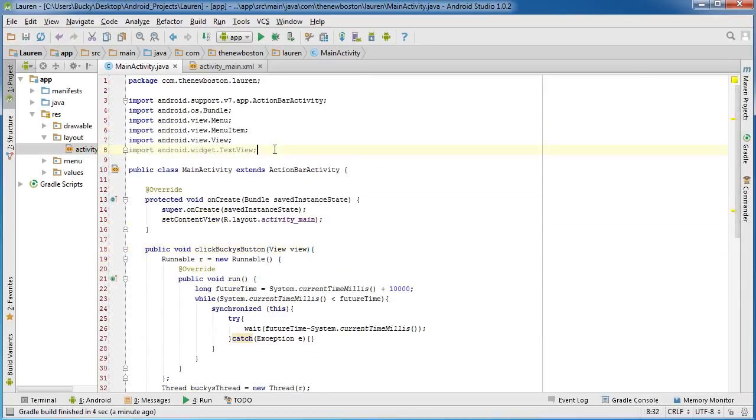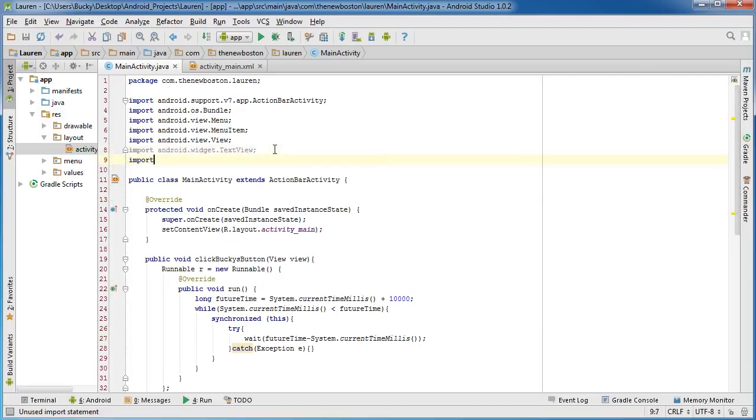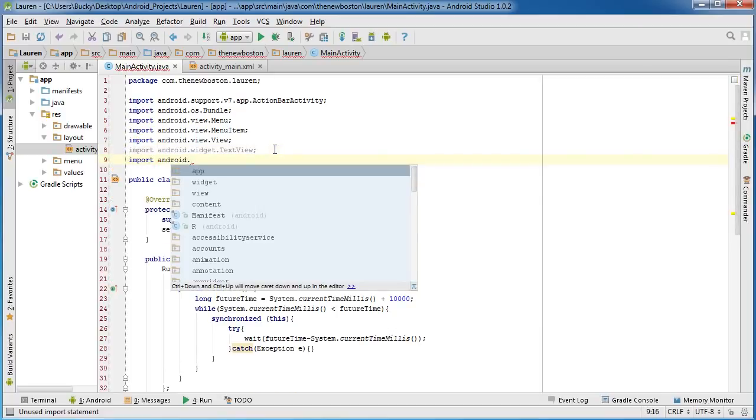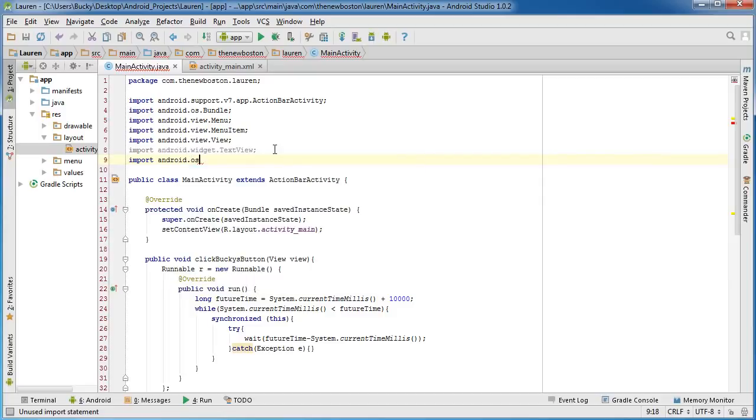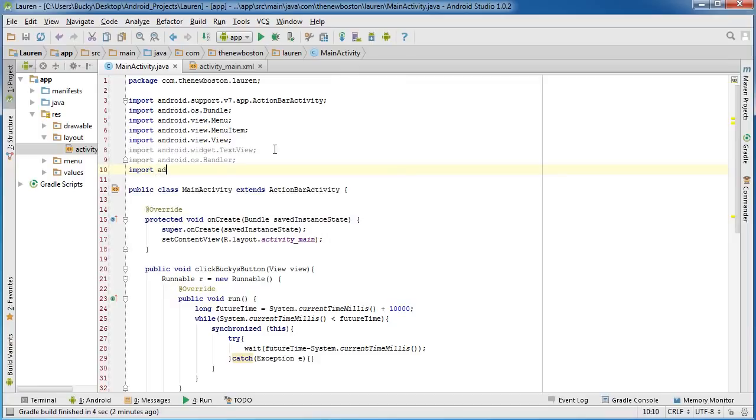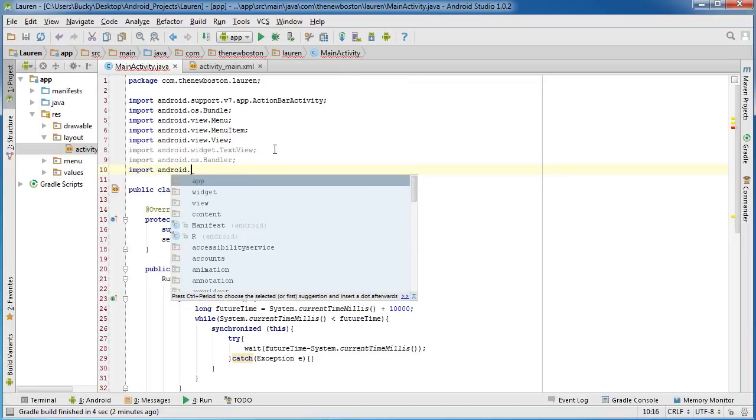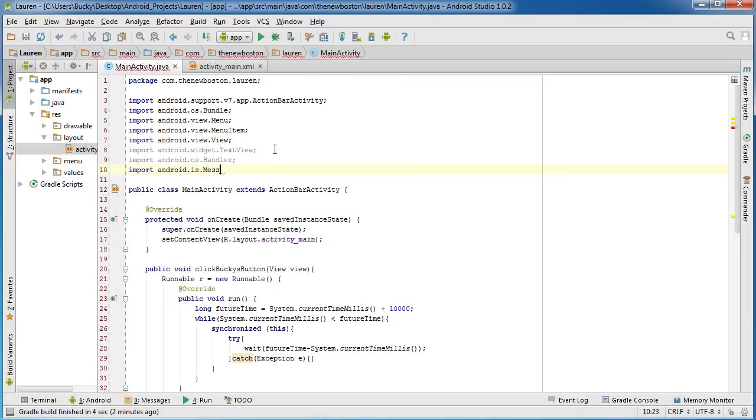Alright, so the first thing we want to do is import android.os.Handler and import android.os.Message. Why do I keep writing os.message? There we go. So in order to update the interface, what we do is we create something called a handler.